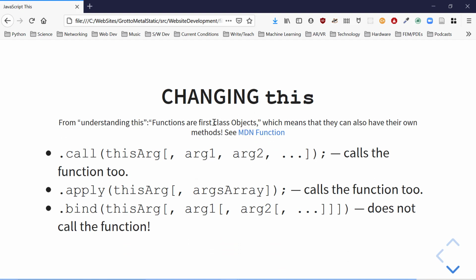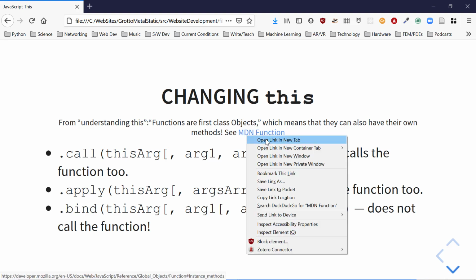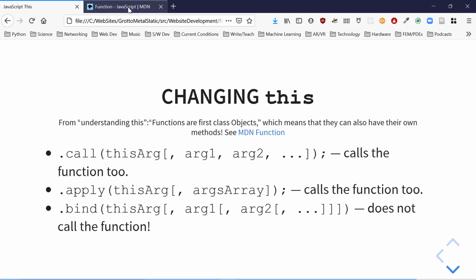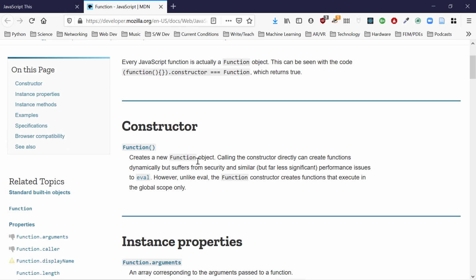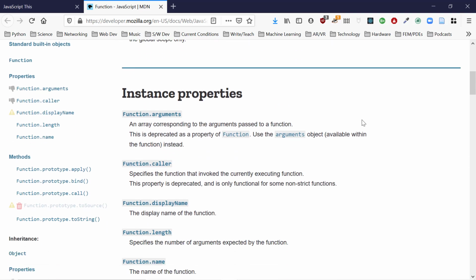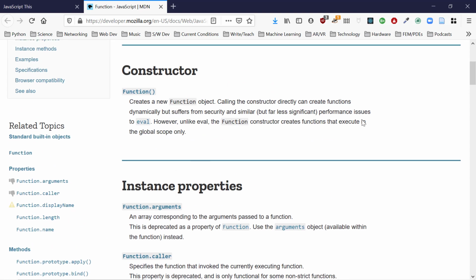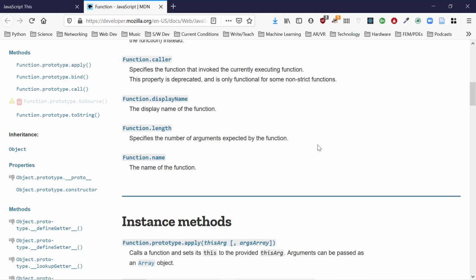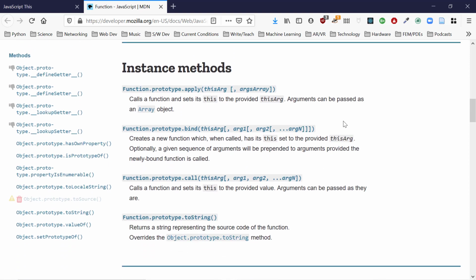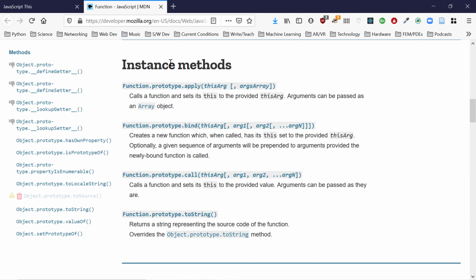We have functions are first class objects. If we go and we look at functions, we never use a function constructor to create a function, but we see the arguments, we see all these various things, number of arguments expected, and so on. But look, we have instance methods: apply, bind, and call. Each one of these works slightly differently.